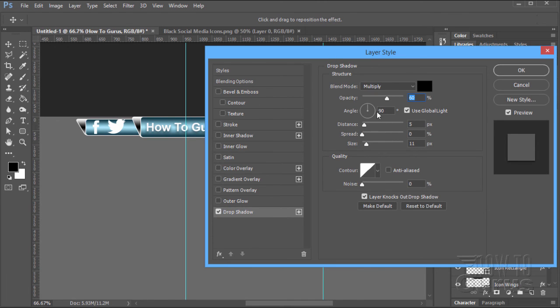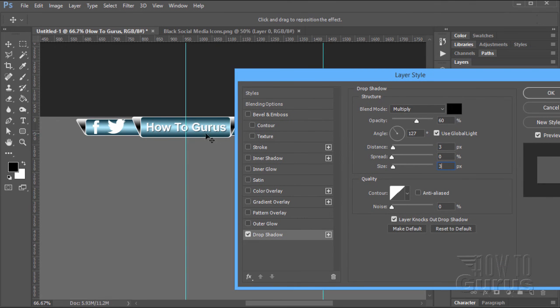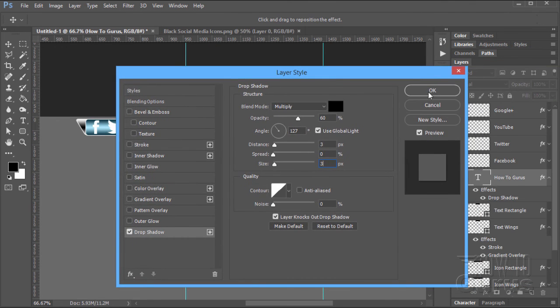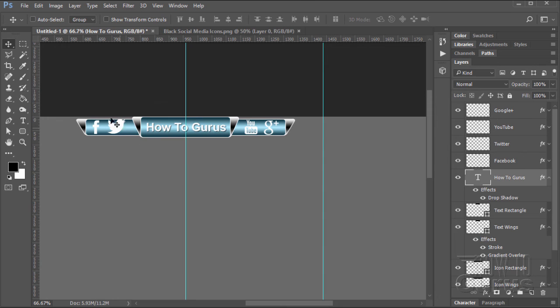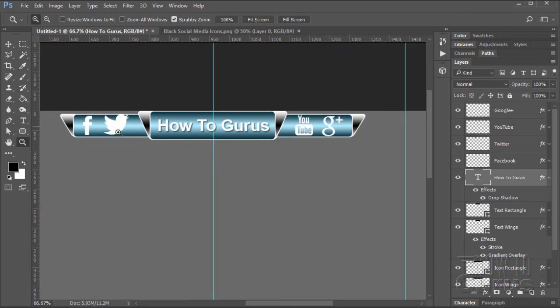Down here, set the angle right here to 127, so it's off to the upper left hand corner a bit. Change the distance, bring that down quite a ways to 3, and bring the size down to 3 as well, so it's pretty sharp and pretty small. Just like that. There we go. Choose OK.